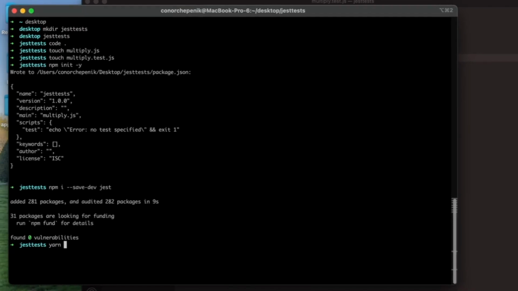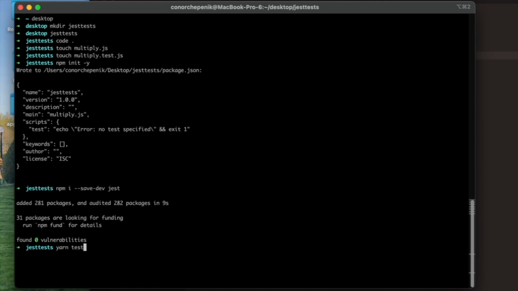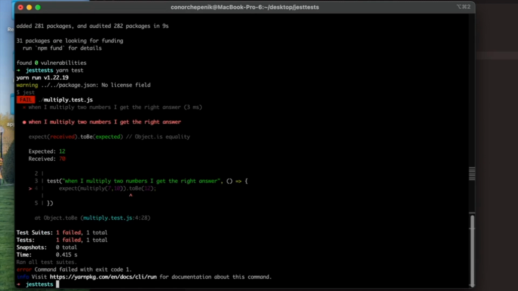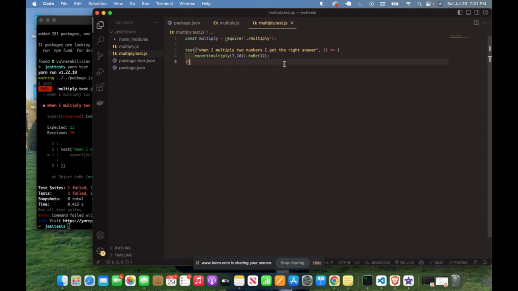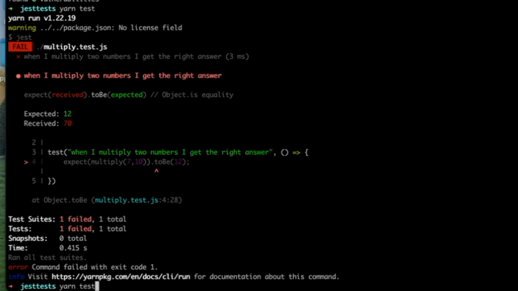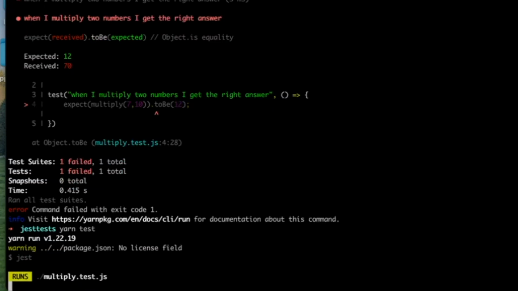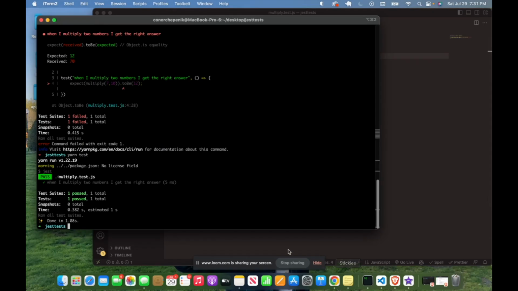So I'm going to write yarn test or npm test, depending on whether you're using yarn or npm, doesn't really matter. See, I failed because we expected to receive 12, but we received 70, because I put to be 12. But if I went ahead and put to be 70, because that's what you'd actually expect if you multiply 7 times 10, and I run yarn test again, we should see a passing test. And voila, exactly.